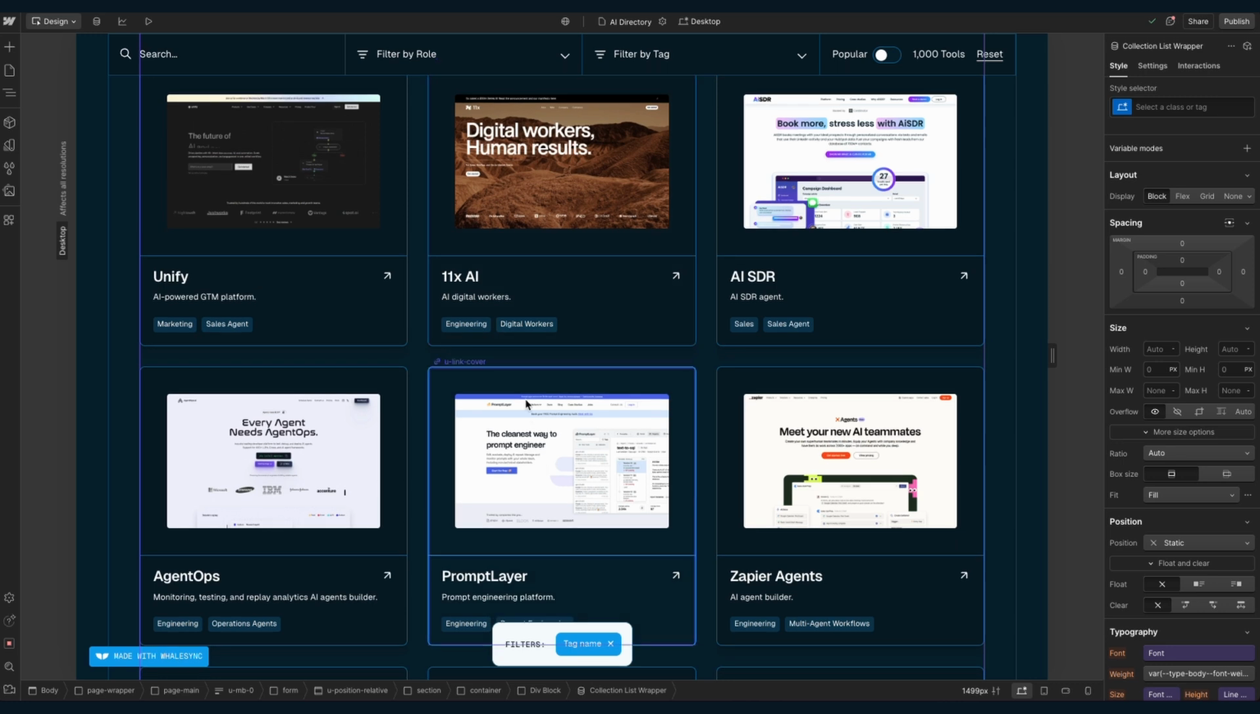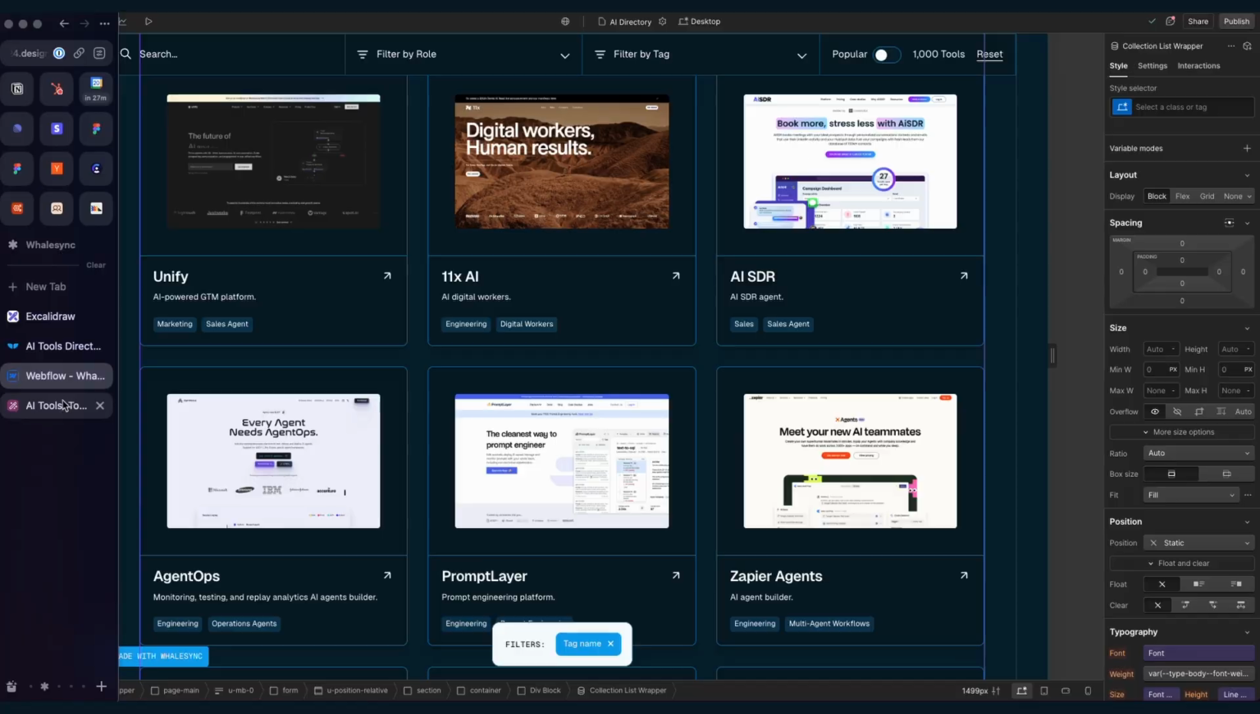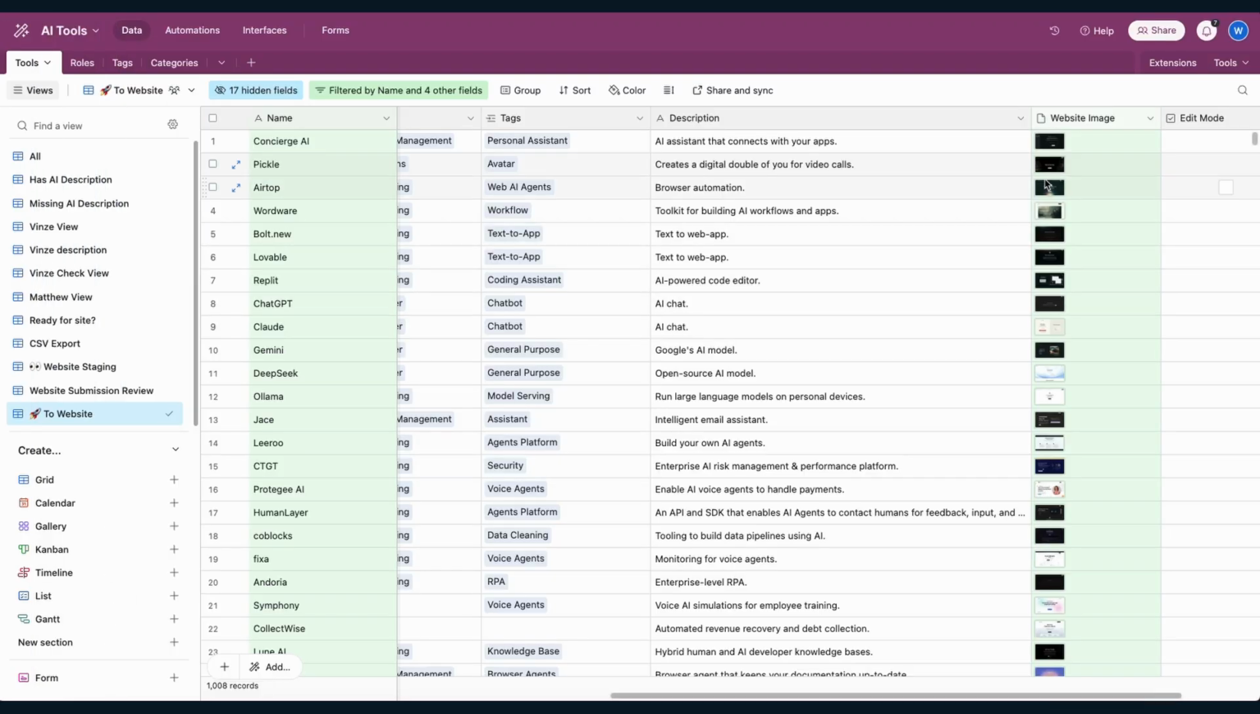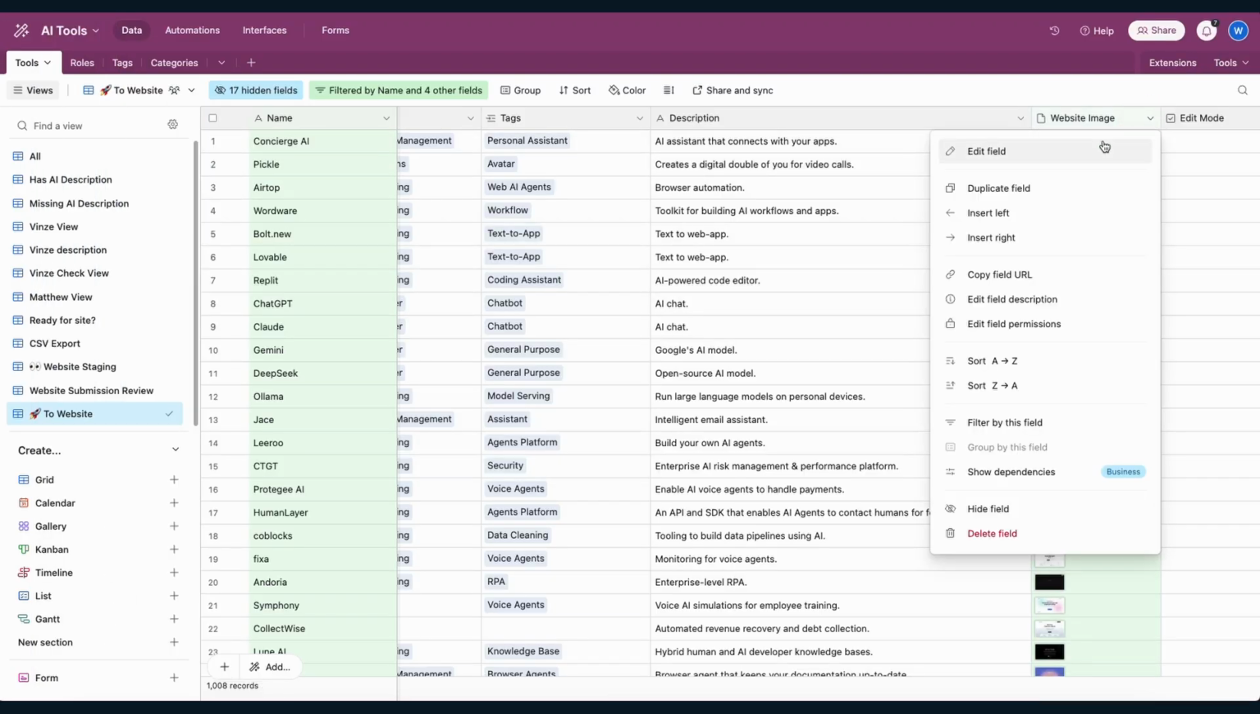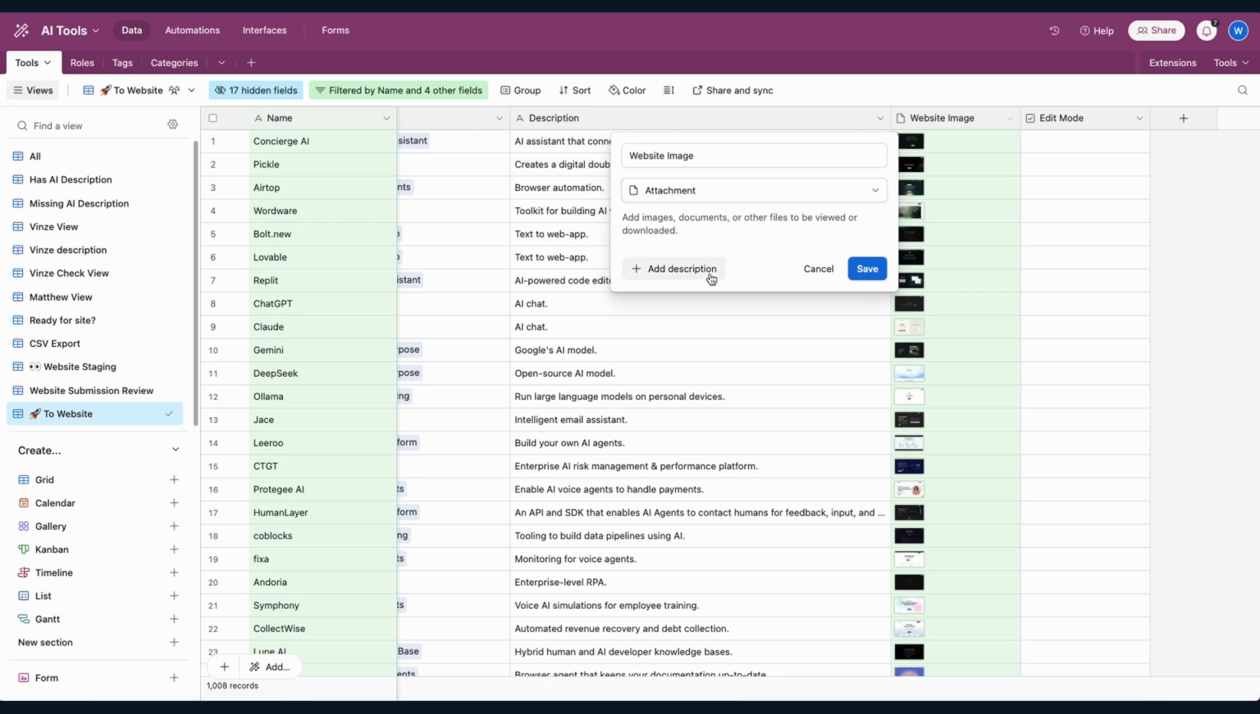Images are a really cool way to make your directory feel a lot more real. And so what I'd recommend is actually starting with those from the beginning. So in Airtable, you're going to want to create a field that is an attachment field. This is where you can store images.